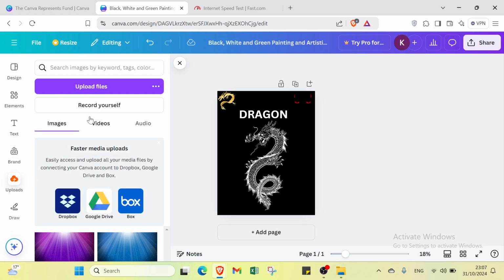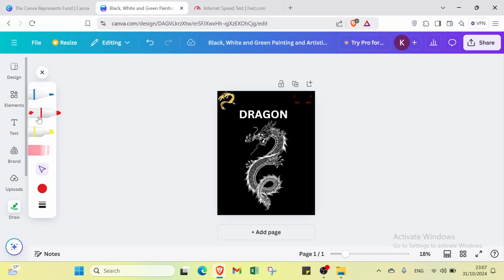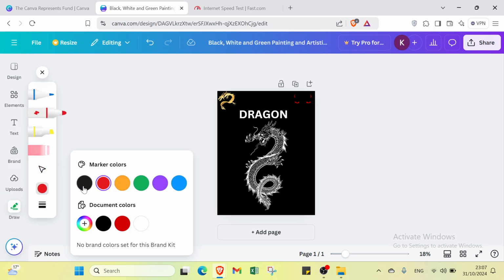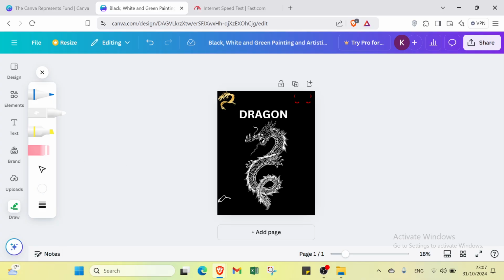Then we have uploads. If you want to upload something like images, videos, audios, and also we have here the option of draw. And for example, I will select here the color white, and I will add, for example, my name here, or I will add here Canva, for example, or I will add a senator, as you can see, or I will add whatever I want here. Alright, if you did a mistake, you have just to click over and to come back.